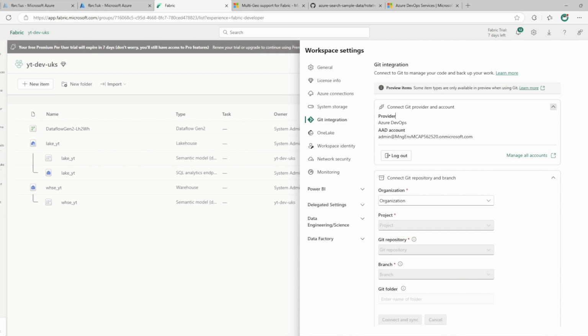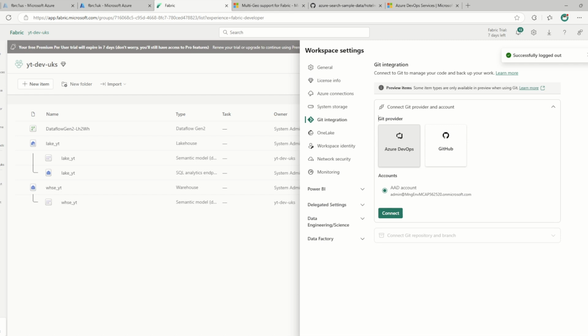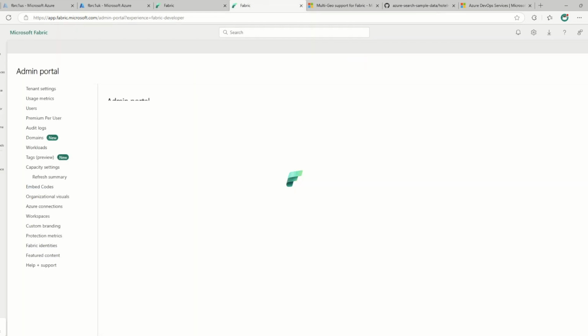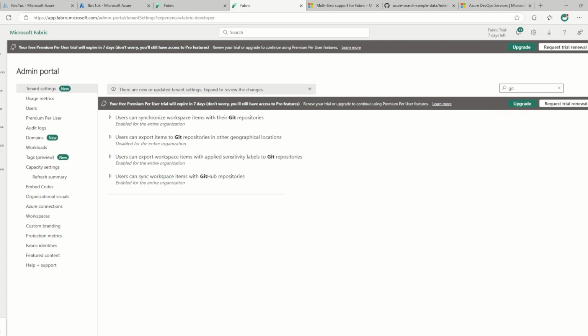But let me just show you that there's two options here, right? I'll log out of this quickly. That you have either Azure DevOps or GitHub. Now, if you don't see the GitHub and it's grayed out, for example, you just need to go to your Admin Portal. And then once you're in the Admin Portal, now I know not everyone has access to the Admin Portal, of course, but if you do, then great. We can use this filter here, which is really handy. Type in Git, and then you got this GitHub here.